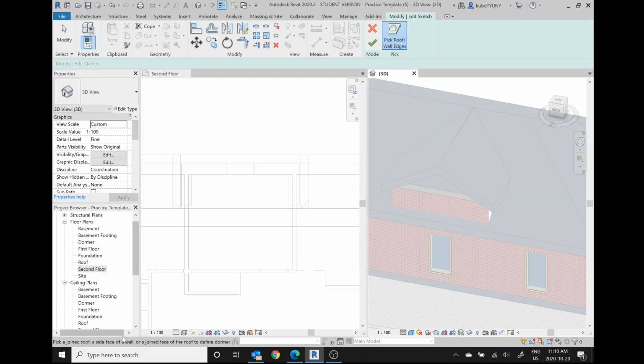What I'm doing is I'm reading the prompts that appear down here, but sometimes they only appear if I hover on the white space. So pick a joined roof or a side face of a wall or a joined face of the roof to define dormer. So basically it's just asking me to pick points of the dormer. So we have that triangle part. It's mirrored here in our floor plan view.